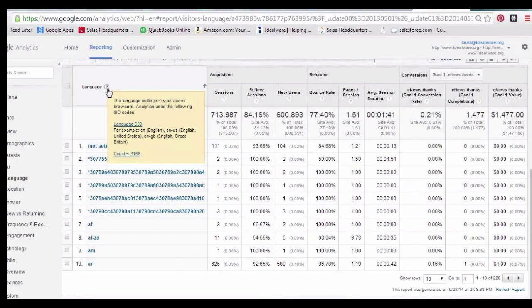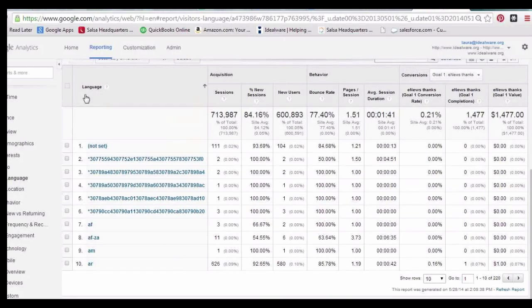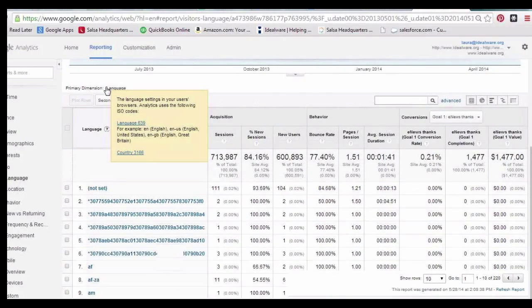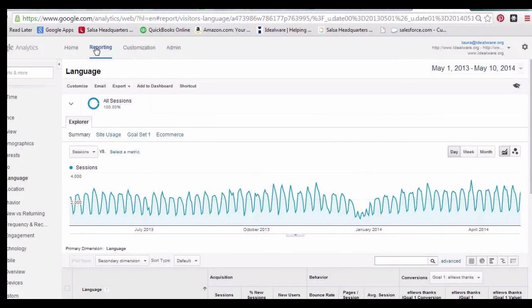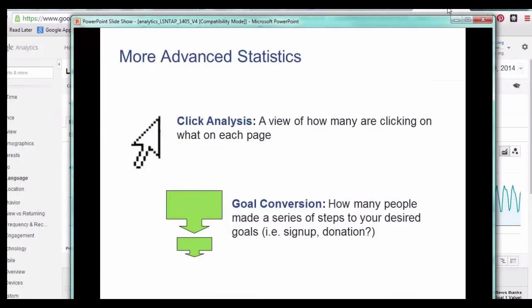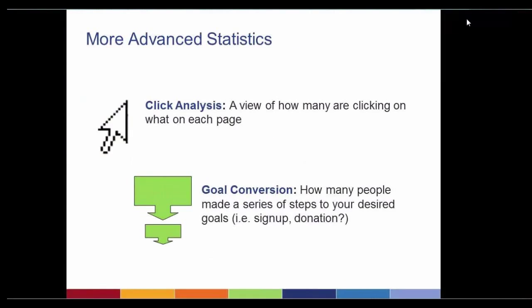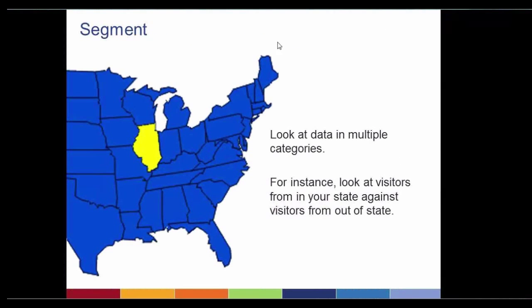Yep. So it's a language setting in your user's browser. So that may mean something or not, depending on exactly what question you're trying to answer. So potentially a good transition to our next portion of the program. Terrific. If you have other questions about analytics itself, we can certainly attempt to answer them.